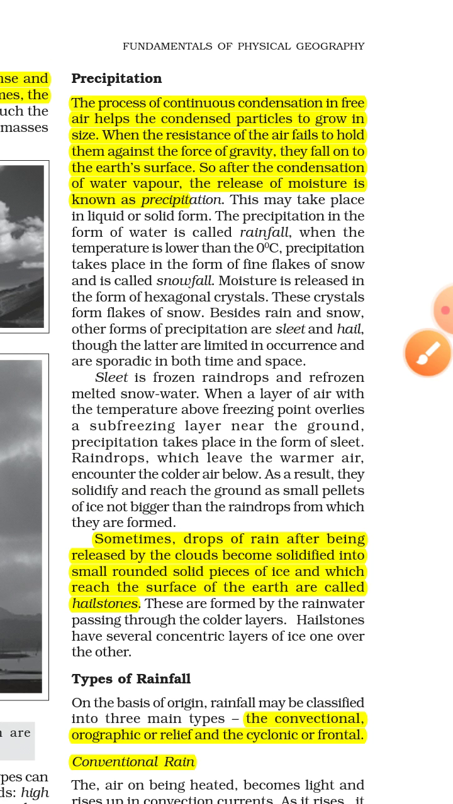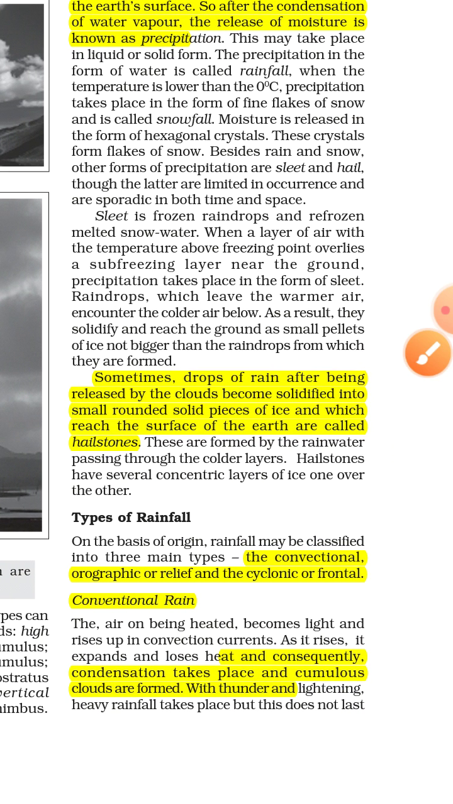Now the types of rainfall. There are different types of rainfall in different areas. Like if we talk about the equatorial area, there is convectional rainfall. If we talk about the mountainous region, there is orographic rainfall. So there are different kinds of rainfall. One by one we will discuss them.